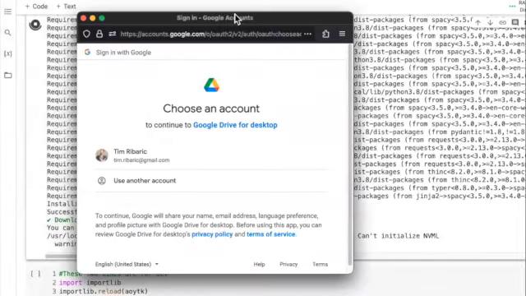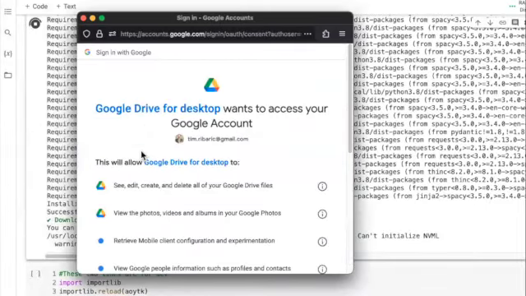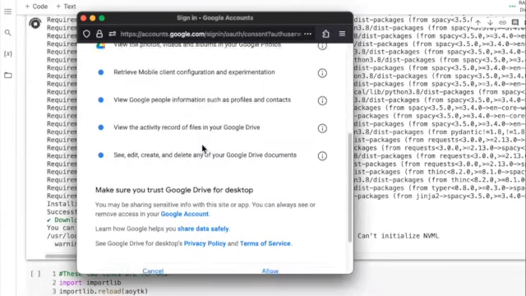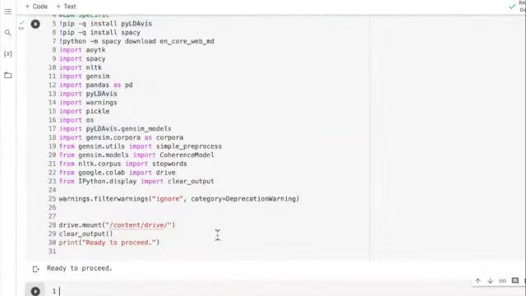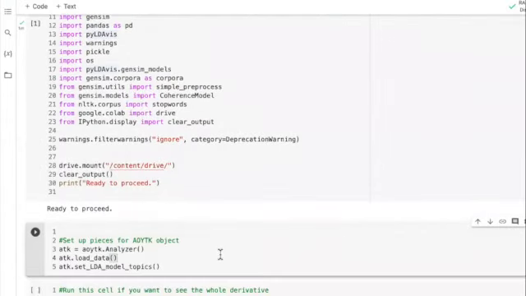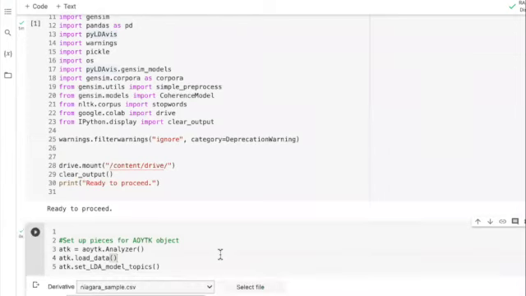So now the platform is prompting us to connect to our Google Drive where our files are stored. All right, now we're told we're ready to proceed. We jump to our next code cell, hit run, select our derivative file, and set how many topics we want our topic model to build. I'll start with 5.